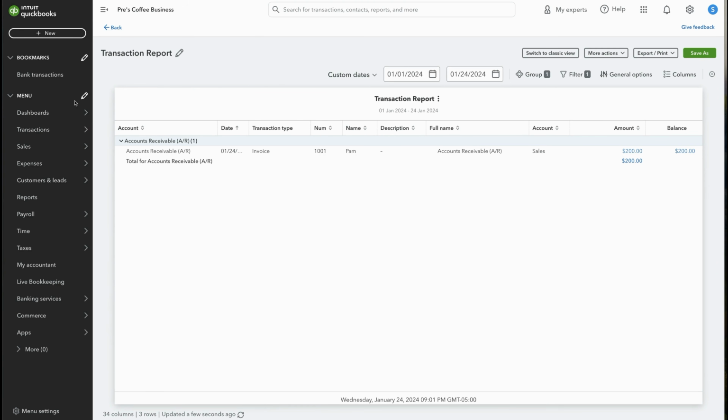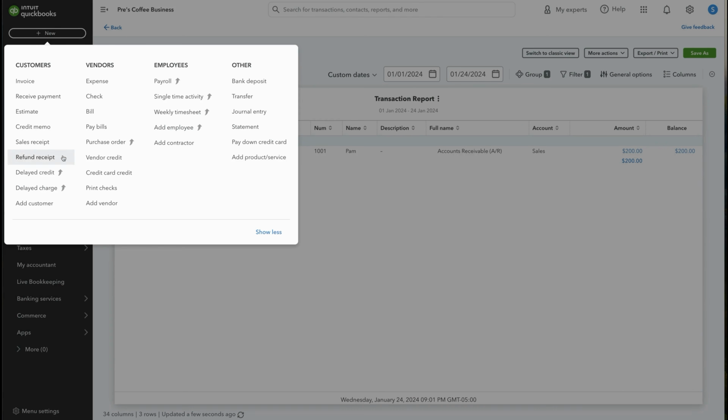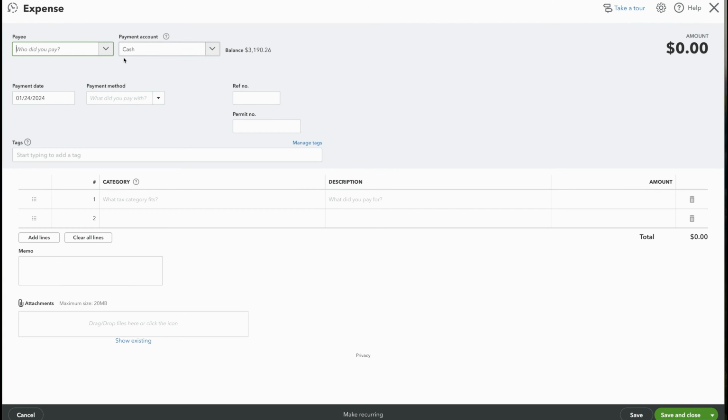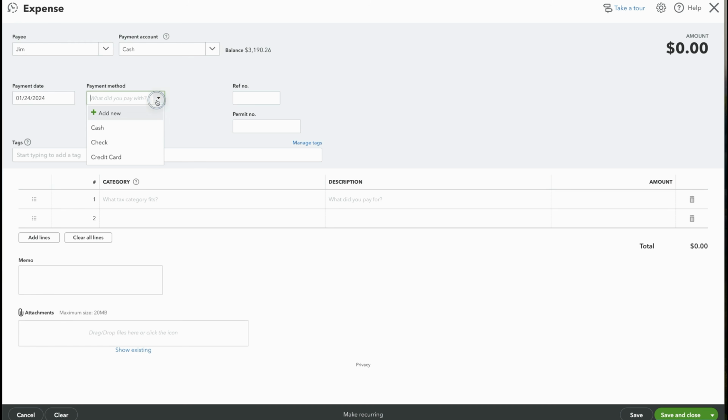Okay, another example, if we want to add another manual transaction, just click on new. And there's a bunch here. We're not going to cover every single one of these, but let's say we wanted to log a manual expense. We can go ahead and click on expense, and that'll bring up the expense screen, and it's going to ask who did we pay. So we can add a new payee, or select an existing one, select the account that we paid them from, the payment date, the payment method, and then a bunch of other information.